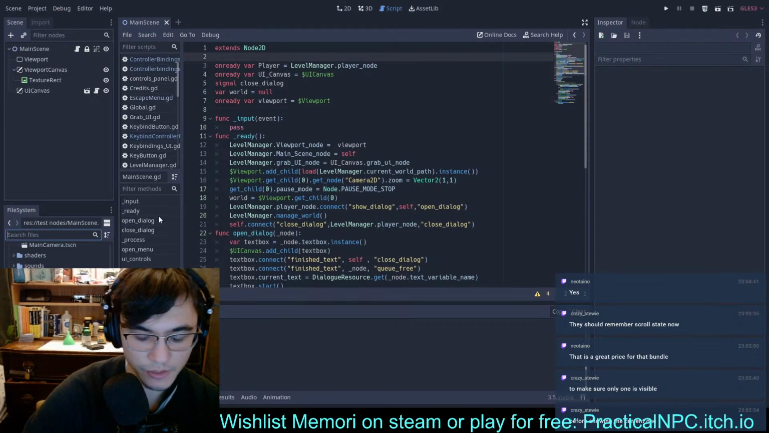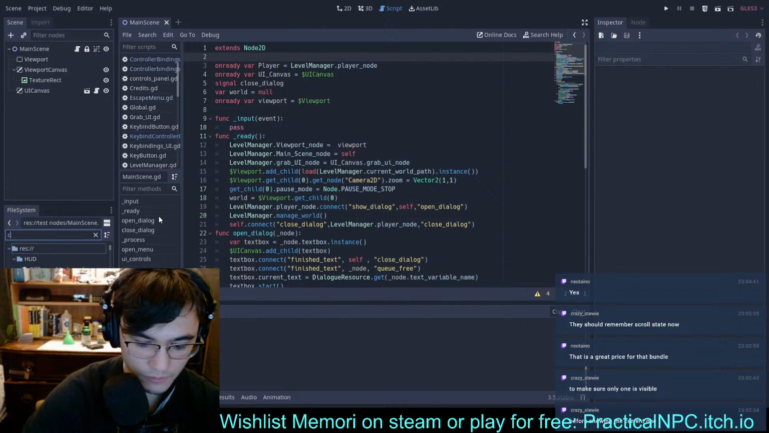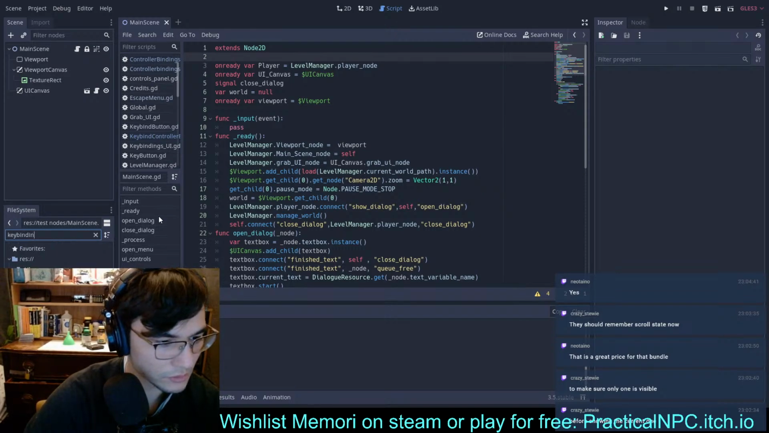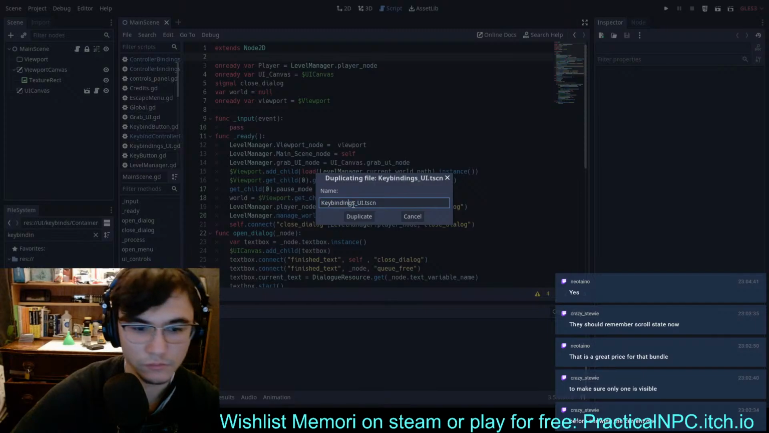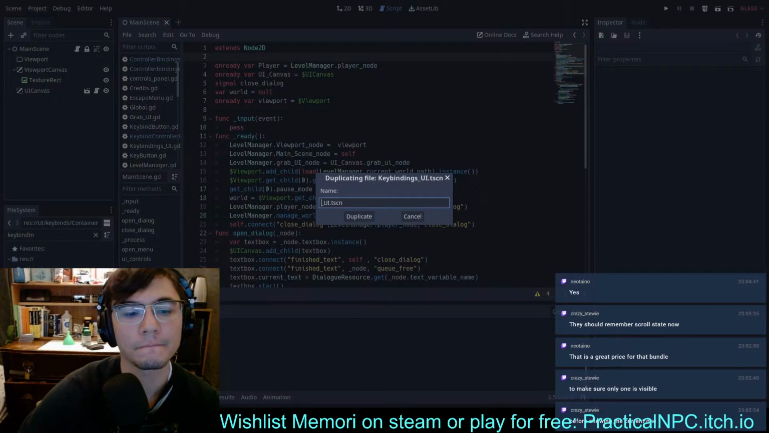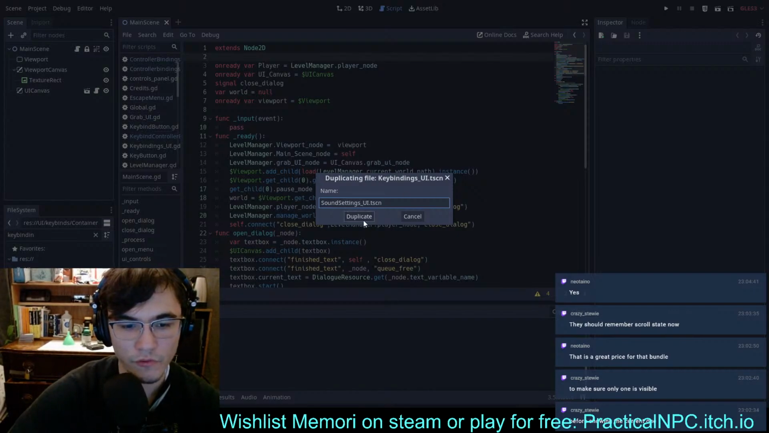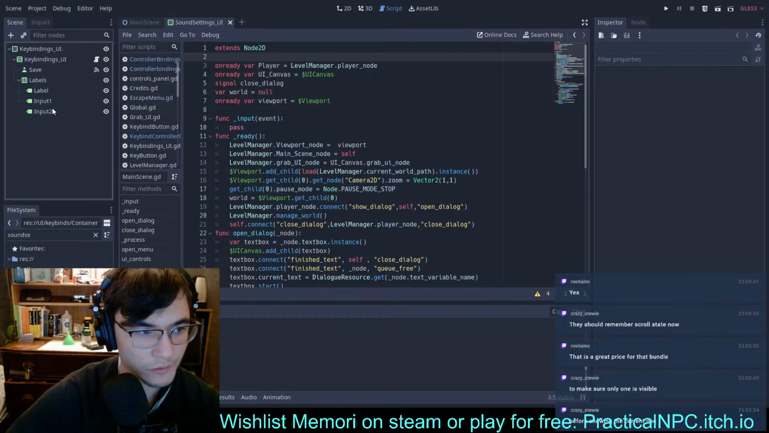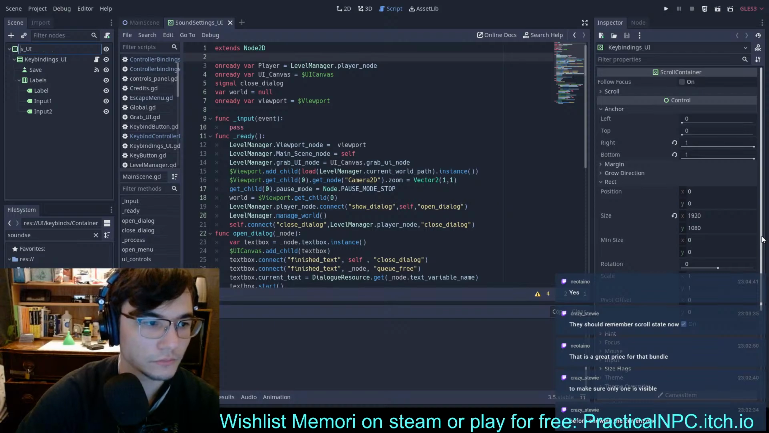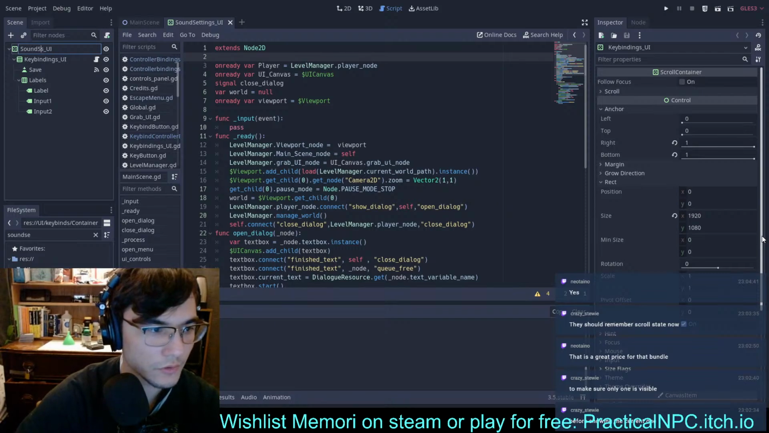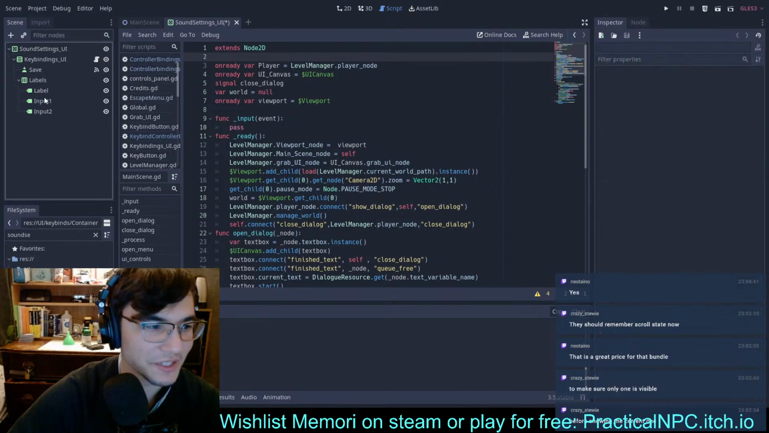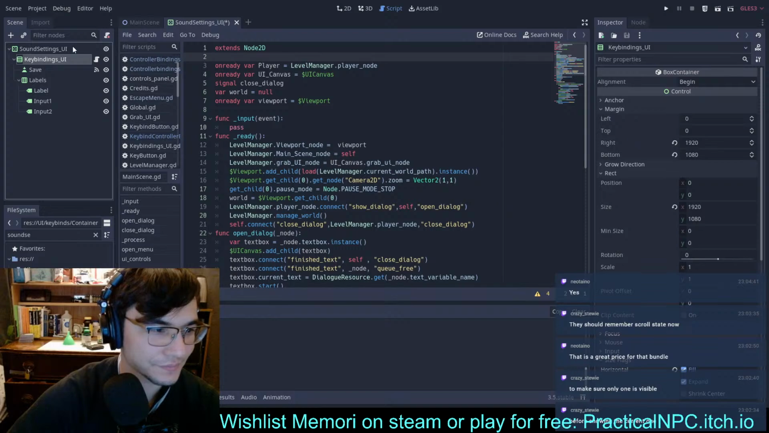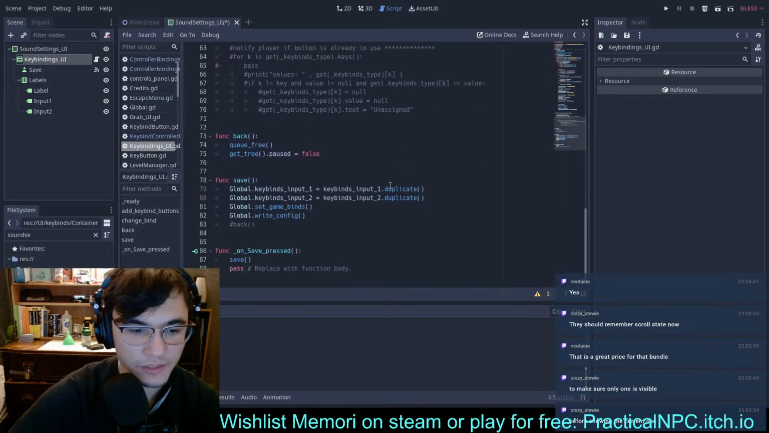What I'm gonna do now is I'm gonna duplicate that scene that we had. Key bindings UI. Call this sound settings UI. So now we have, I don't know, we have our script here. I'm thinking maybe we should have changed it.